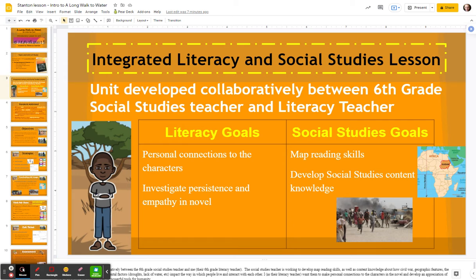Our literacy goals are we want them to develop personal connections to the characters and also investigate how persistence and empathy is demonstrated throughout the novel. And the social studies teacher is working on developing math skills as well as content knowledge about how Civil War, geographic features, and environmental factors like drought, lack of water, etc., impact the way in which people live and interact with each other. Those are themes that just go throughout this whole novel.